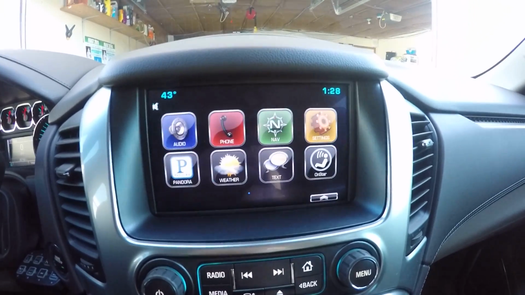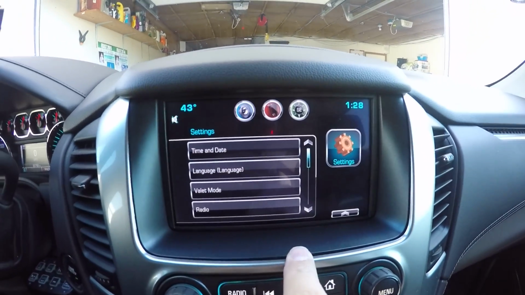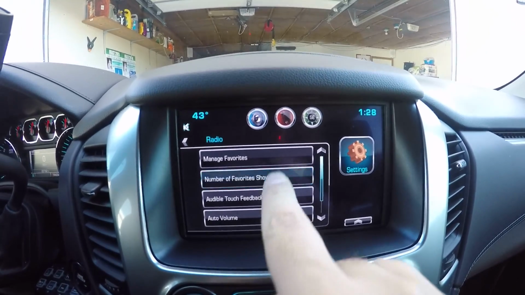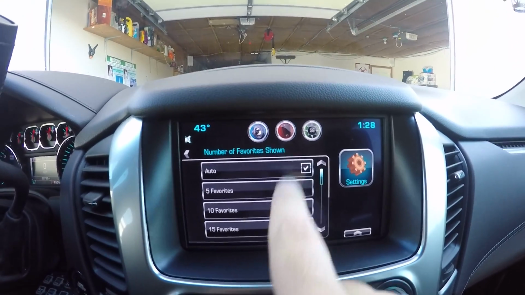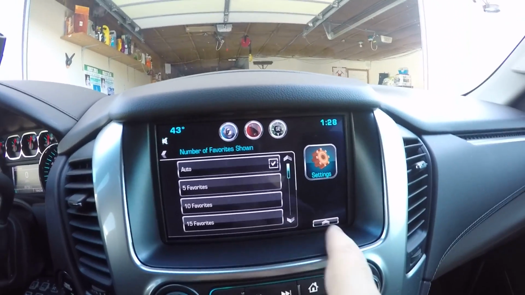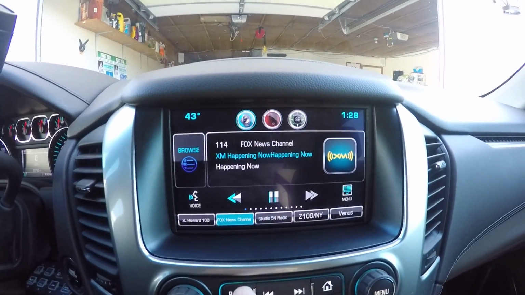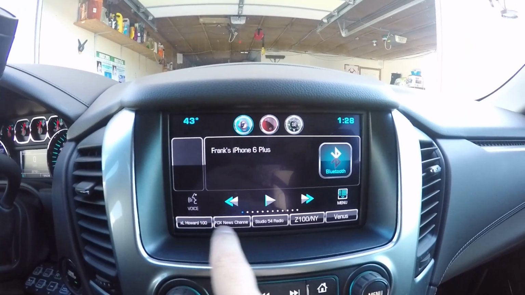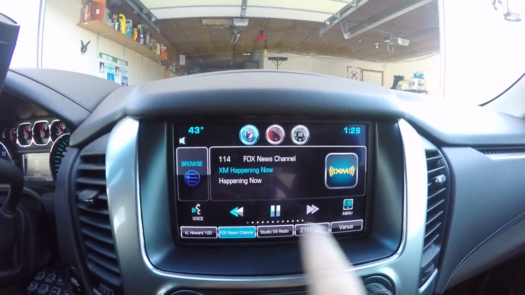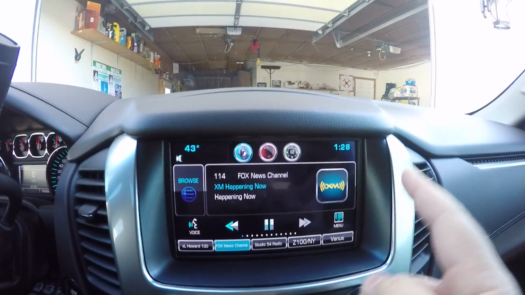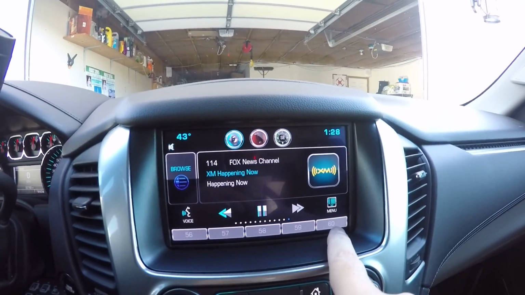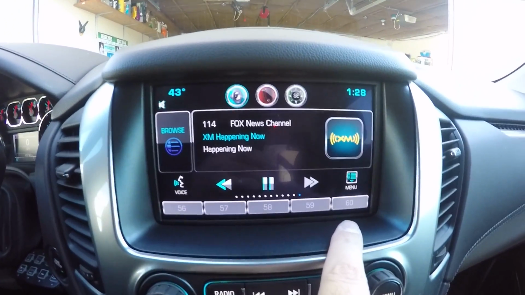First, let's go home, then to settings, then to radio, and number of favorites shown. I have it set up on auto. What that means is that once I get my initial 5 stations in, it'll give me another 5 and then another 5. That's what auto is. Right now, I have 60 memory stations in there.